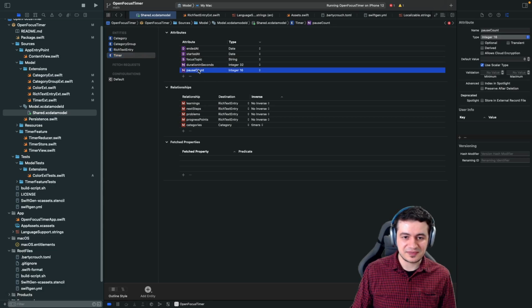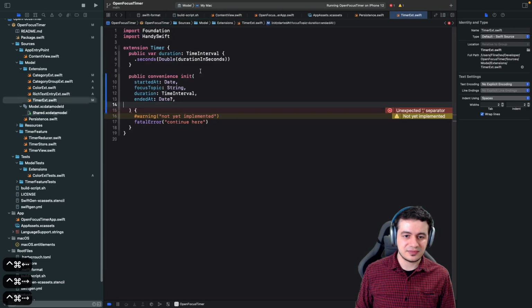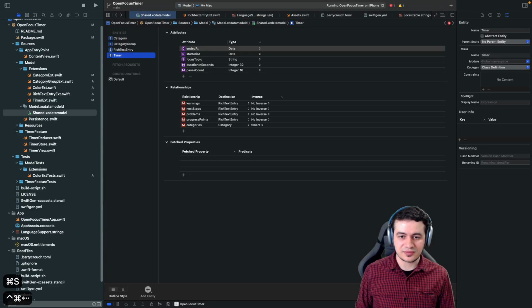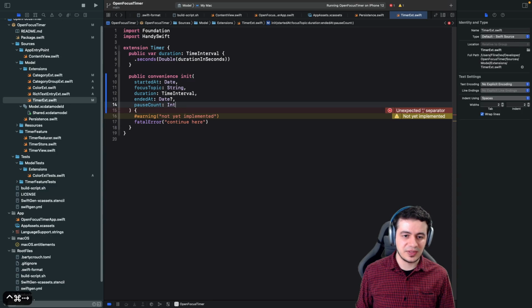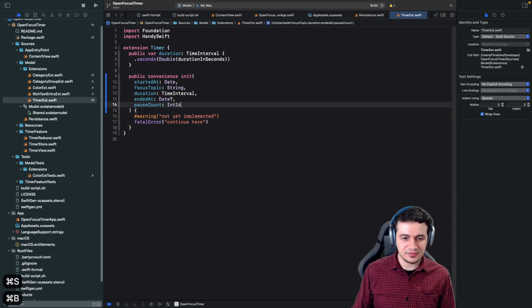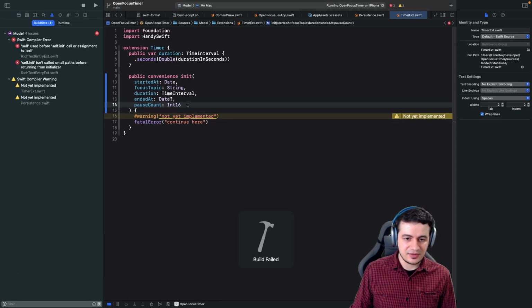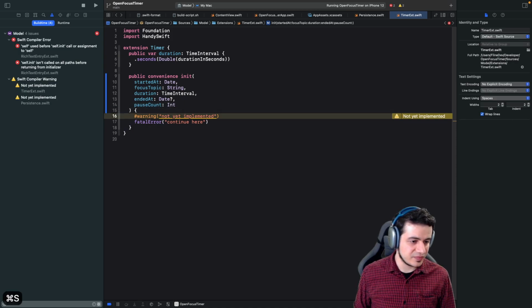Makes me interested. We have pause count as well, which is also not optional. Pause count is an integer and not optional. It's actually an integer 16 and the other one is integer 32. I think we will convert that. Probably not. Or actually we could, yeah, let's just accept a normal integer.